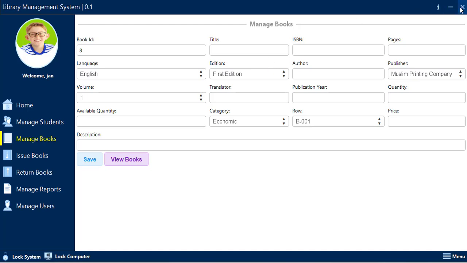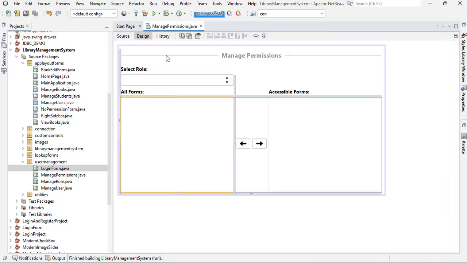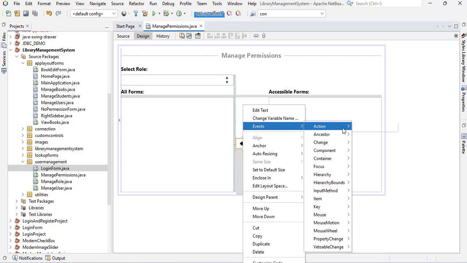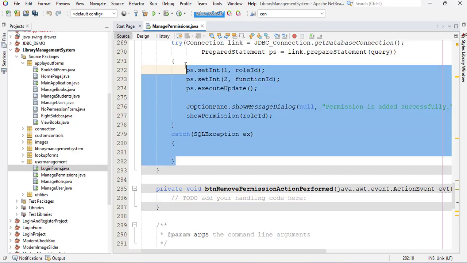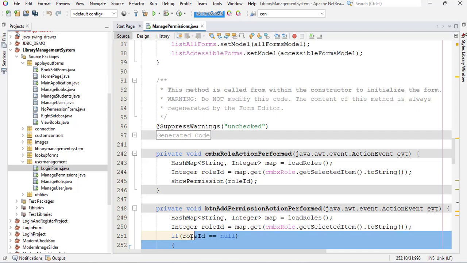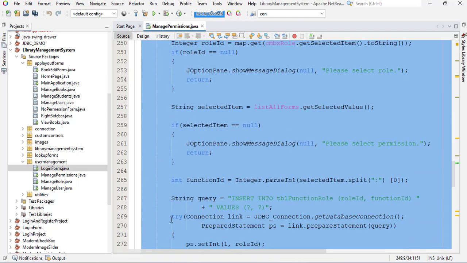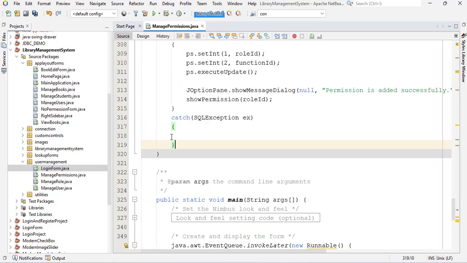Okay, after that, we have another job. We want to remove permissions from the user. Here we have a button. Let's right click on that. And for that, we want to copy the same code. Let's copy that. We want to select only that code, and here, we want to paste that.